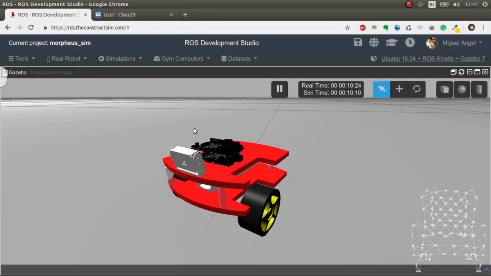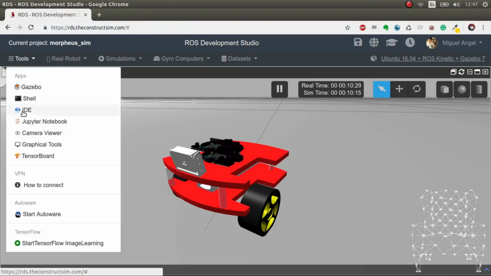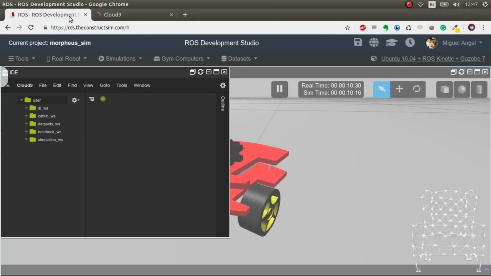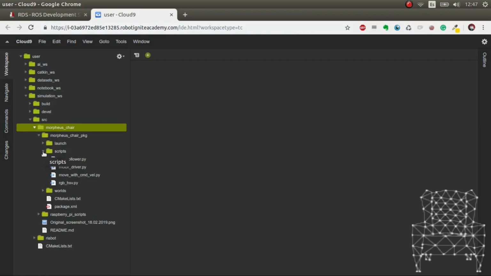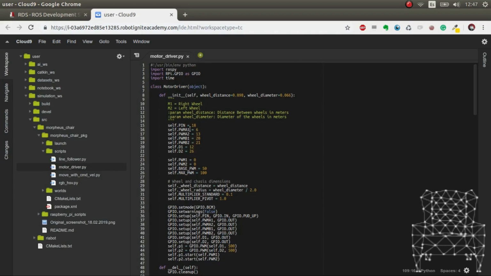So what are we going to do? I'm going to open the IDE. You can do this on your local computer. It's exactly the same. It's just more convenient to show it like this. And in the Git of MorpheusChair, I've uploaded the latest version of the motor driver. So what we have to do in this first episode of this 3-part series is create a new motor driver that has differential drive implemented.